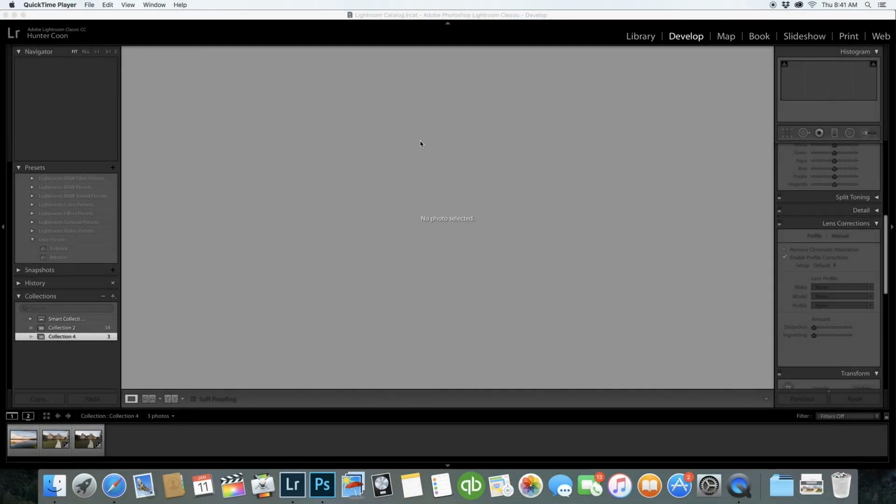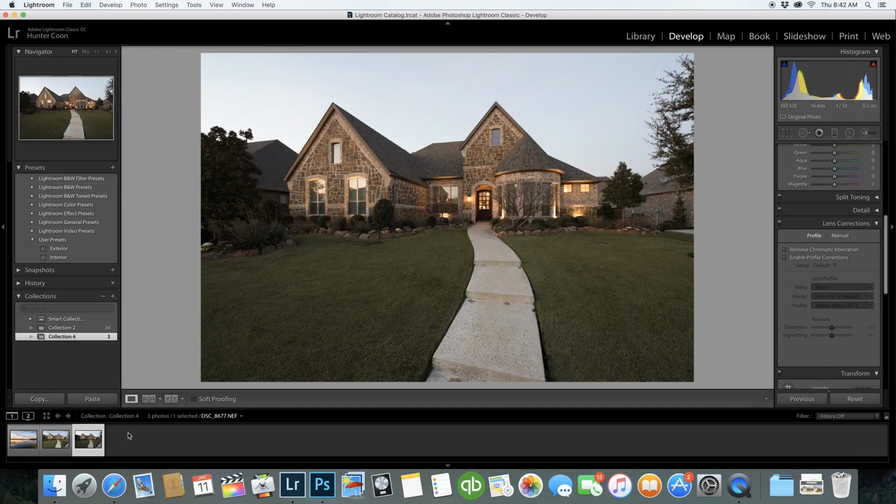Hey, how's it going? Hunter with True Homes Photography here, and today I'm going to show you how I edit my Twilight shots. Alright, so I've got my raw file loaded up into Lightroom, and I just want to show you real quick what we're going to be transforming it into.